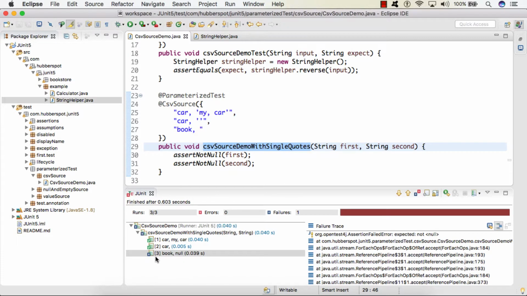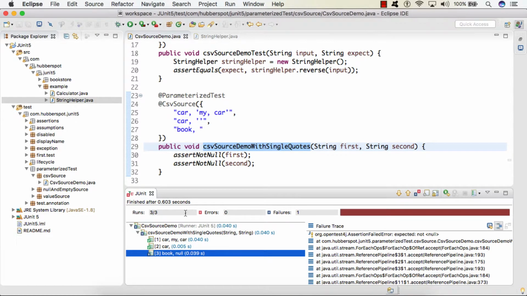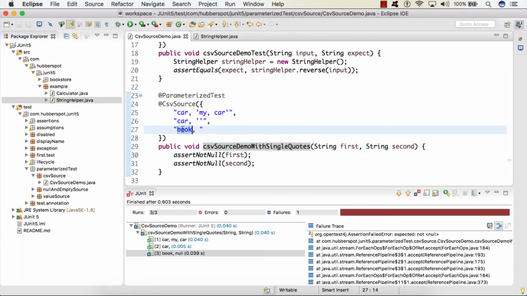So here you can see the test case ran 3 times for each CSV value. But for the third test case, you can see that we have provided only the first argument as book and we haven't provided any string value after comma. Therefore it took null.